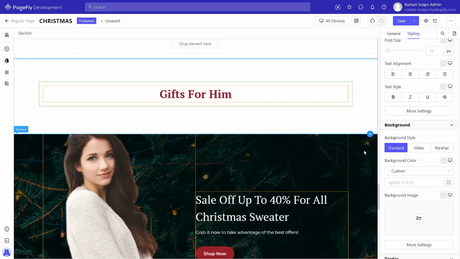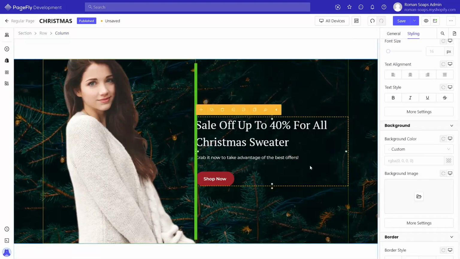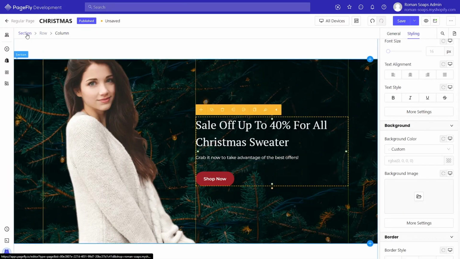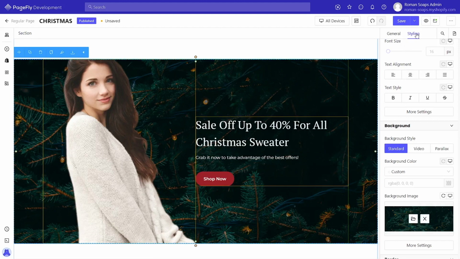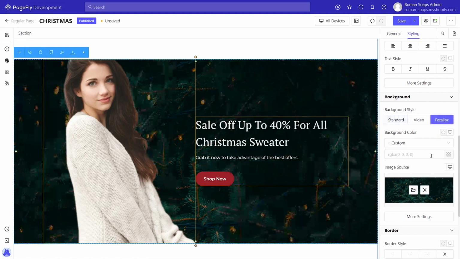Now I will add a parallax scrolling background to this section. Click the section on the breadcrumbs. Go to the Styling tab, scroll down to Background, and click Parallax. Add an image here.